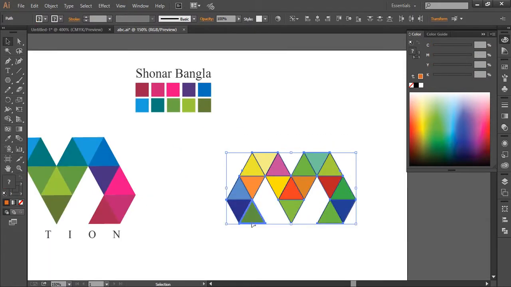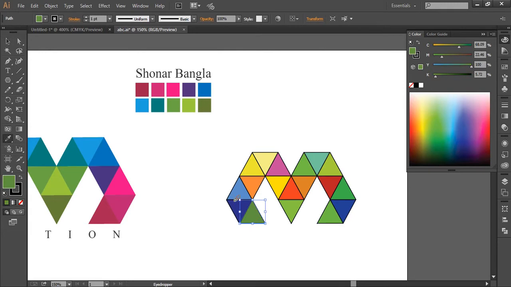So select these pieces with the eyedropper, select the color. V for the selection tool, select it, eyedropper, select. The third color is this or maybe this, select this, eyedropper, select this, eyedropper, select this, eyedropper, select this, eyedropper. So it has made our work much easier like this.